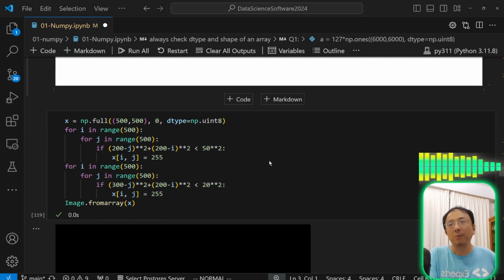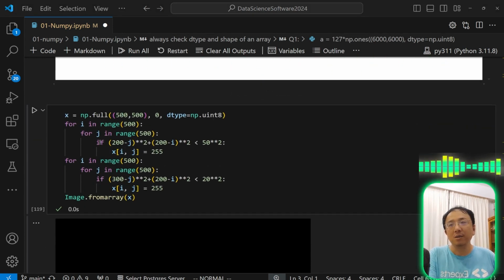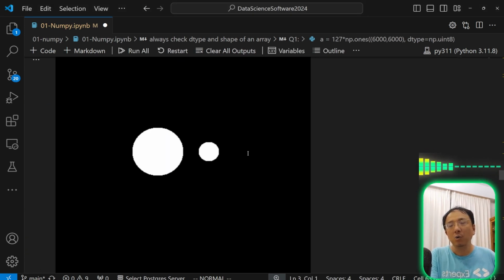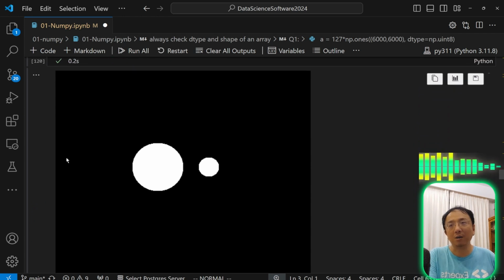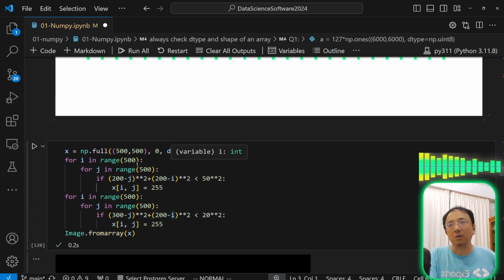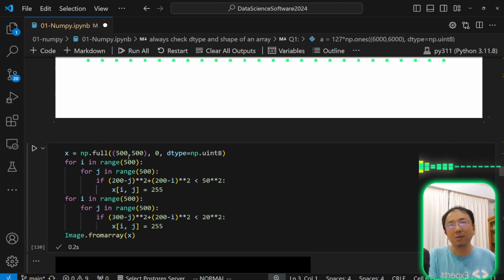Now let's draw some geometric shapes. In this example, I'm drawing some circles. So let's run the code first. So you can see that we have 2 circles drawn on the canvas. The code is right here. Let me explain it line by line.